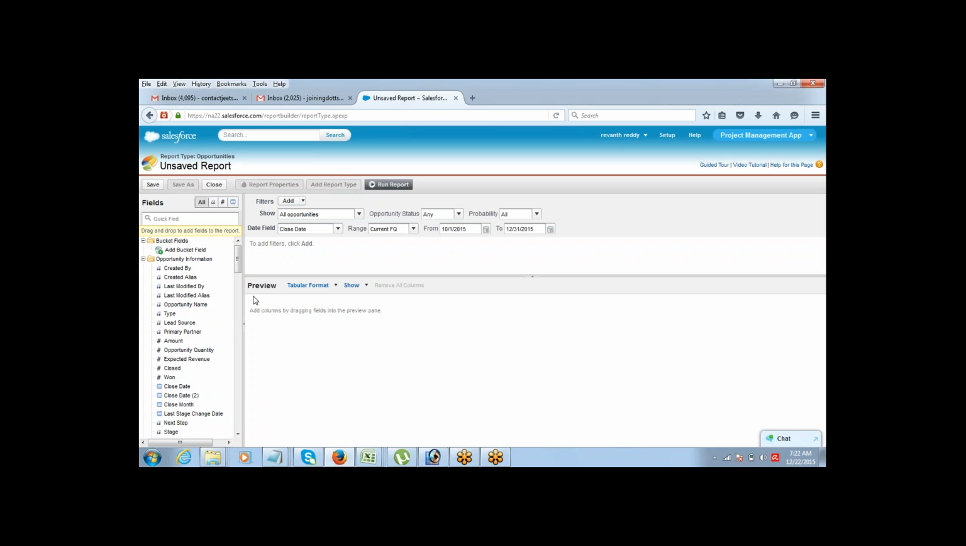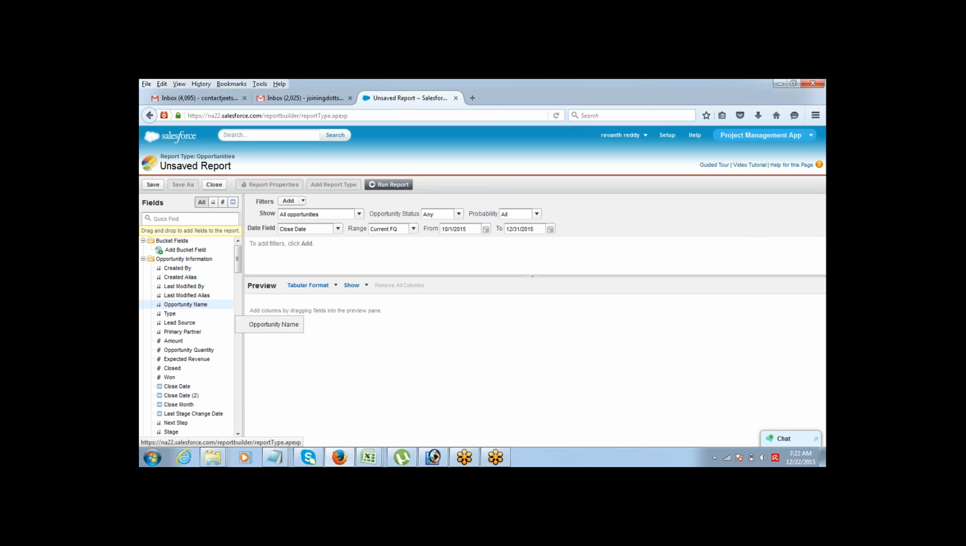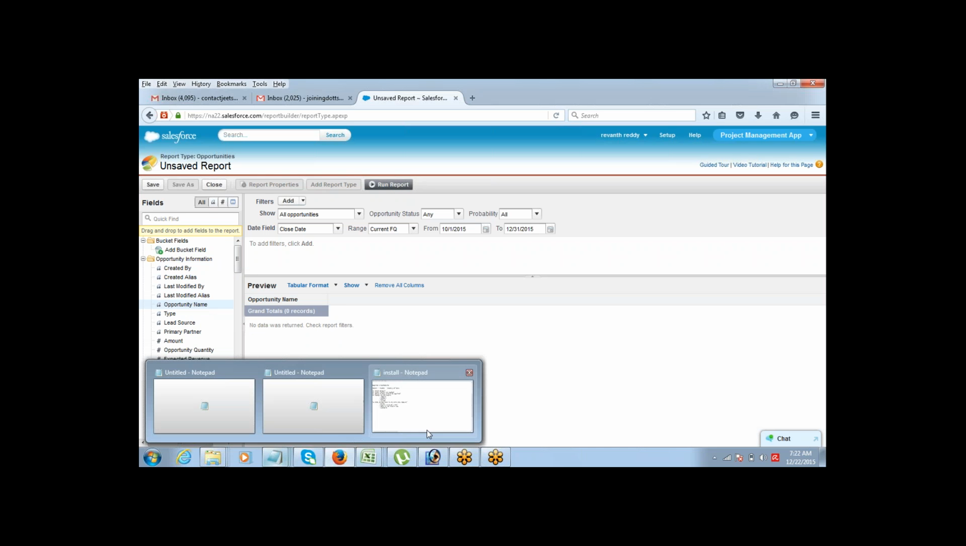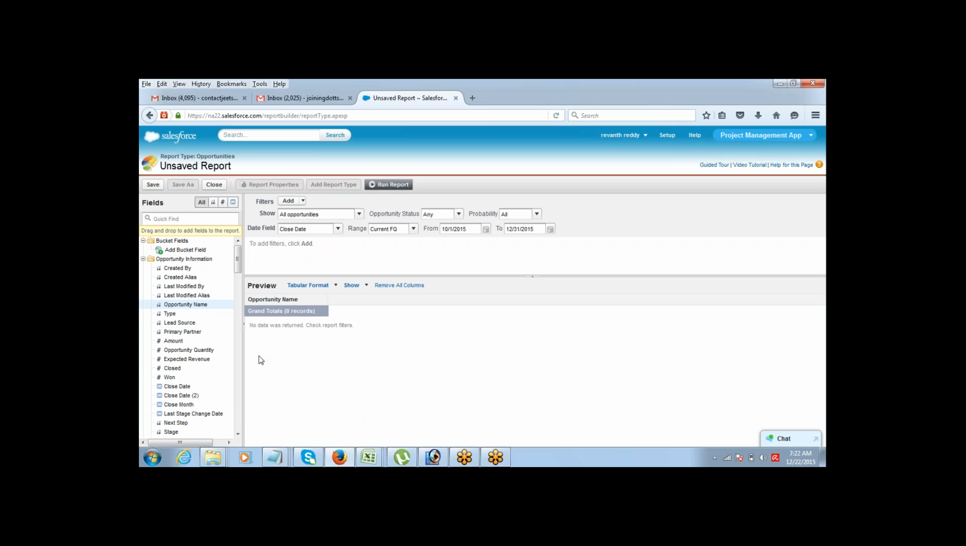Now this report does not have anything. It's completely blank. Now whatever fields you need, let's say I need opportunity name. So drag and bring it here. See, it's very simple. It's just a simple drag and drop. Drag the field, bring it here. That's what our second question was, right? Which all fields are needed? So decide on what all fields you need. Let's say I need opportunity name. I need the amount.